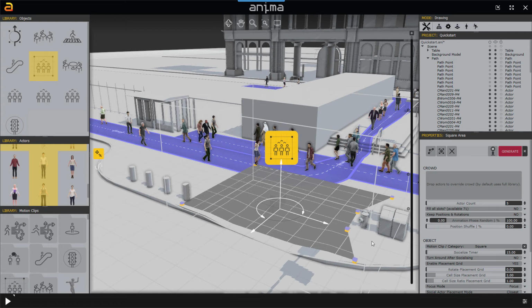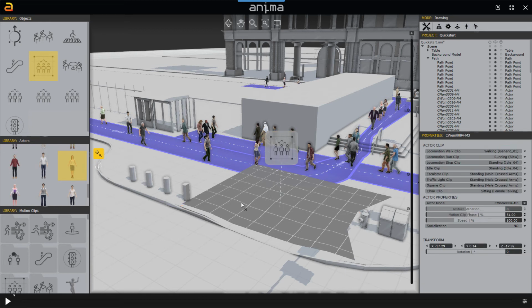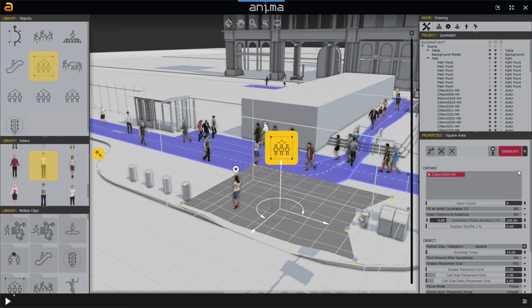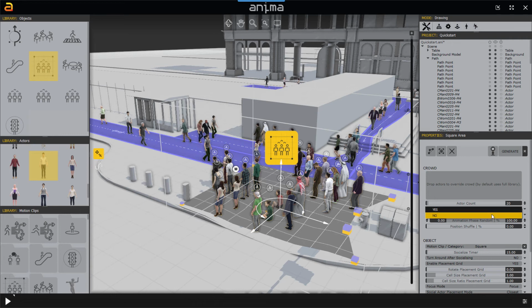Adding actors is the same as walkways. Either drag individual actors to the area or automatically create them by dragging from the Library Actors panel to the Crowd list in the Properties panel. Or leave it empty to automatically use the full library. Then click Generate. The Actors Count property defines the number of characters, or if you want to fill all available spaces in the area, turn on Fill All Slots. Don't forget to click Generate to see your changes.